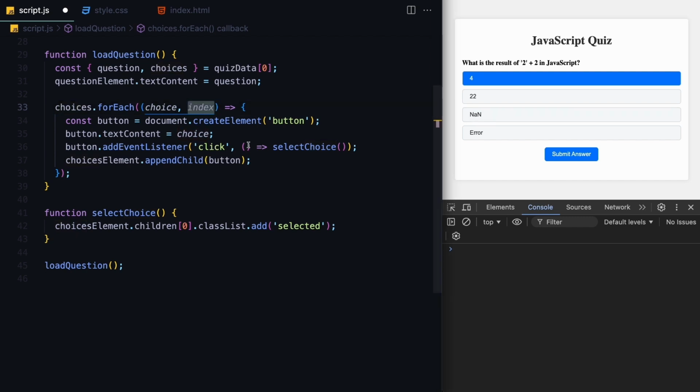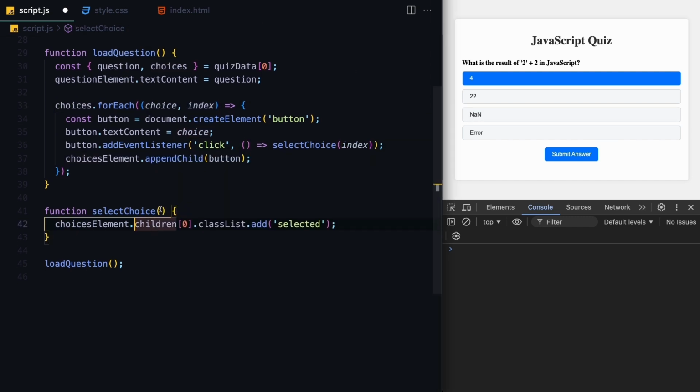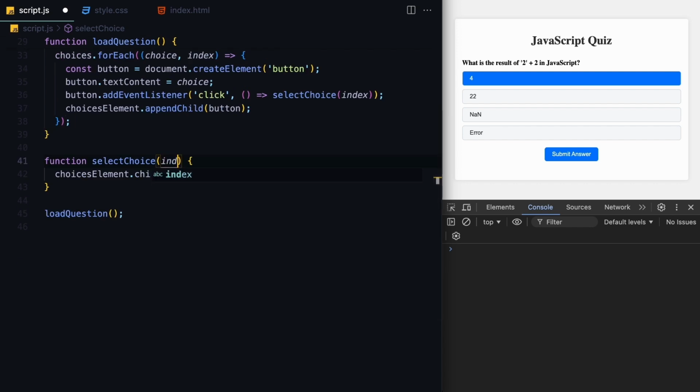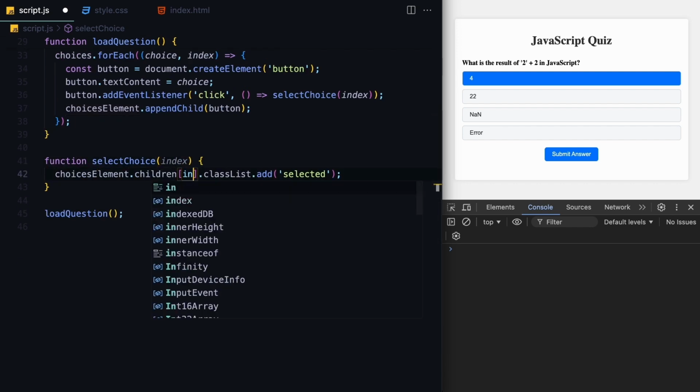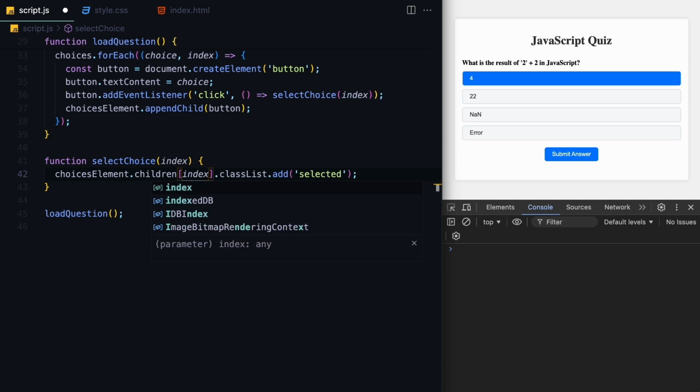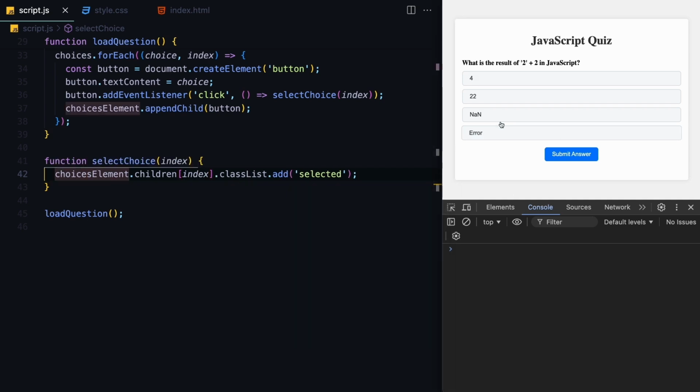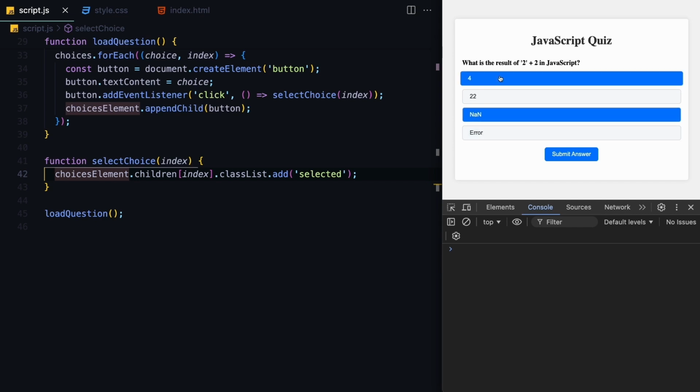Now using this index, we can pass it to this select choice here, and we obviously need to accept it here in this select choice function. And now instead of providing this 0 as a hard-coded value, we can provide the index, and this will work dynamically, and we can verify it by clicking on the third element here, for example, or if we click on the first element, or whichever one you click on, that one is selected and the background is changed to blue.